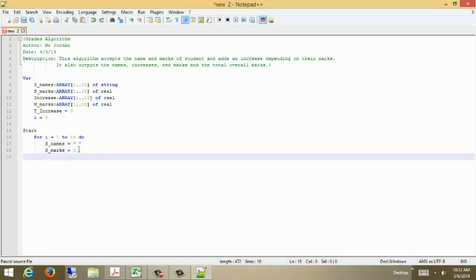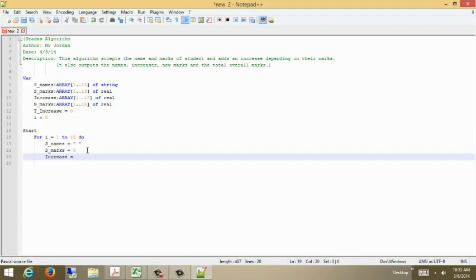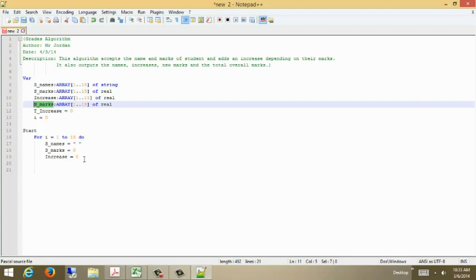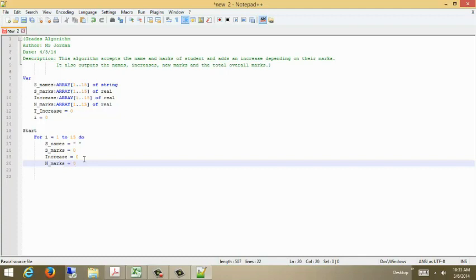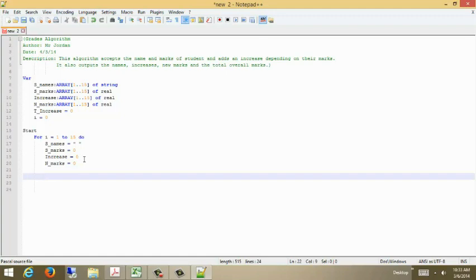Okay. Next one, increase. All real numbers and integers are equal to 0. All strings and characters, when we initialize them, we put double quotes around them. Open and close quotes. Increase is equal to 0 as well. Then we have our end marks, and that is equal to 0. So there we have them, our 4 arrays initialized.